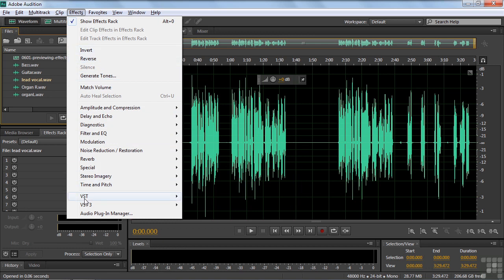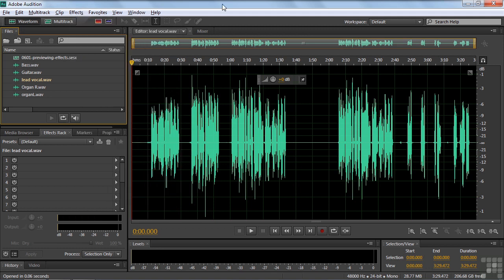And then here's a couple other categories, VST and VST3, that are empty because you have to put stuff in there. You can go online and find what are called VST plugins and install them in Audition, and they will appear here. And I'll talk about VST at the end of this little tutorial. So let's just take a look at some effects.